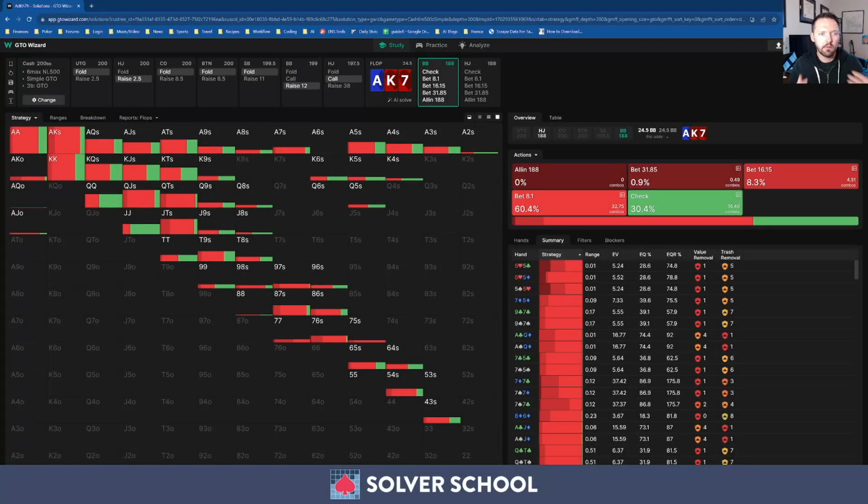Drilling into this even further, the next thing that I want to do during this video is to demonstrate the capabilities of GTO Wizard using their AI solve and node locking functionality. If you've watched a lot of my videos before, you'll understand that I'm a huge fan of node locking. In particular, I think that node locking is where the true value of solvers come into play.